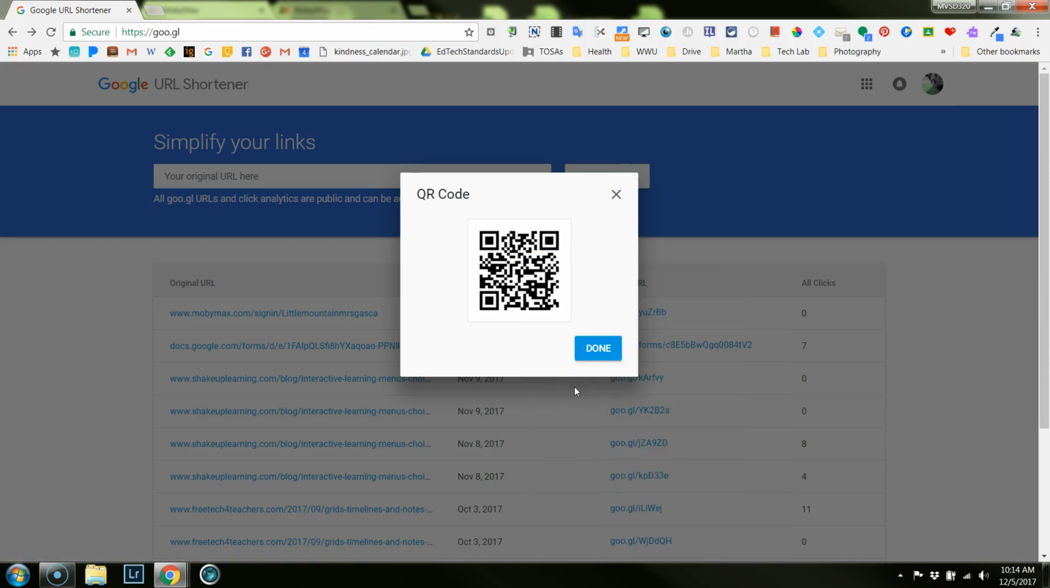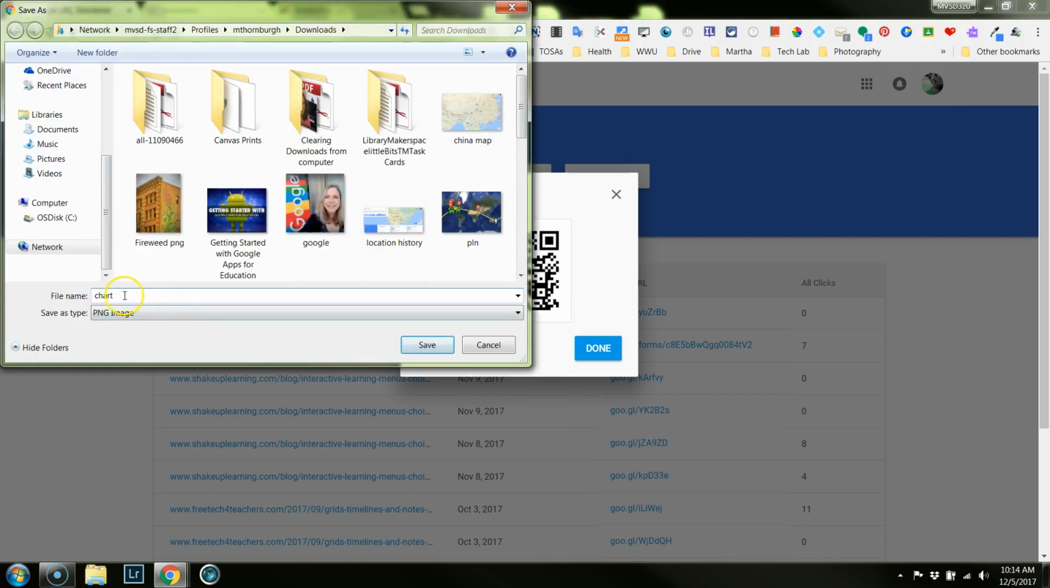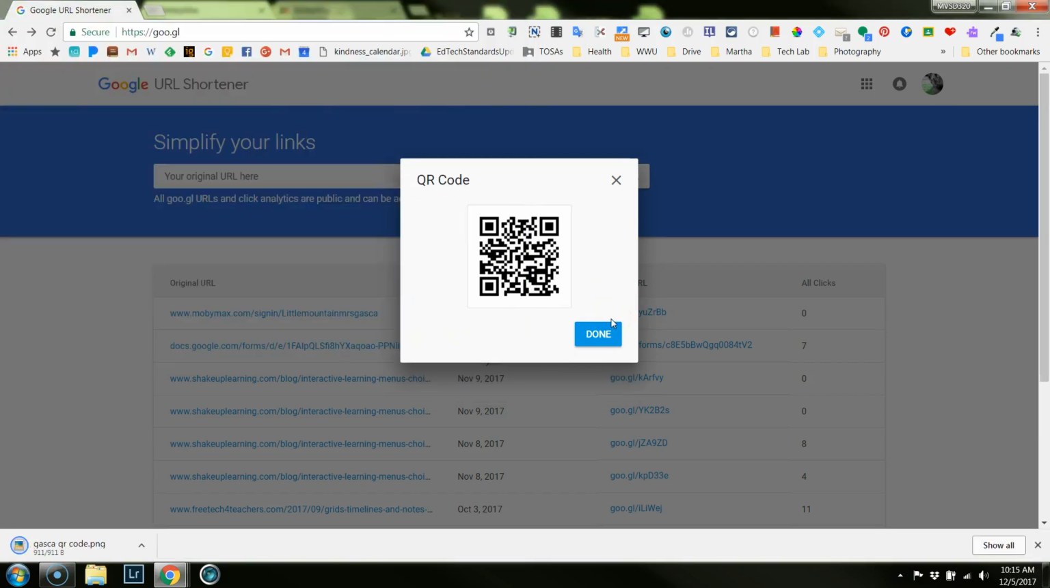So I like to save image as, and then with that code, you can do whatever you want with it. So you could use it to just project in your room, so the kids just point to the projected QR code, and that's how they get there. Or you can print it out, you know, make it as big as you need to and print it out and put it somewhere in the room so the kids can do it. Or they could have little cards at their table with it. So all kinds of options for getting to Moby Max that way.